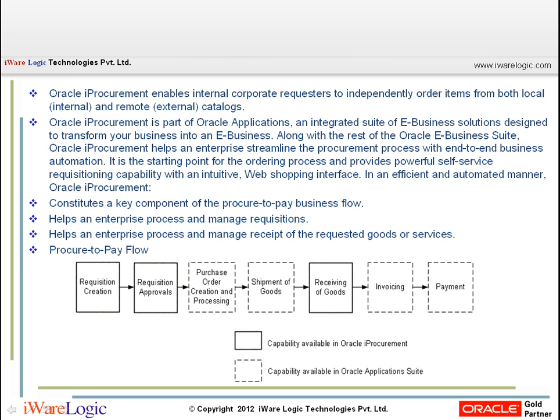Oracle iProcurement is a part of Oracle Applications, an integrated suite of e-business solutions designed to transform your business into an e-business. Along with the rest of the Oracle e-business suite, Oracle iProcurement helps an enterprise to streamline the procurement process with end-to-end business automation. It is the starting point for the ordering process and provides a powerful self-service requisitioning capability with a web-based shopping interface.